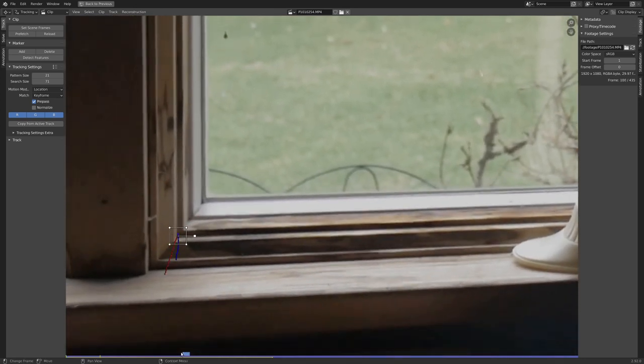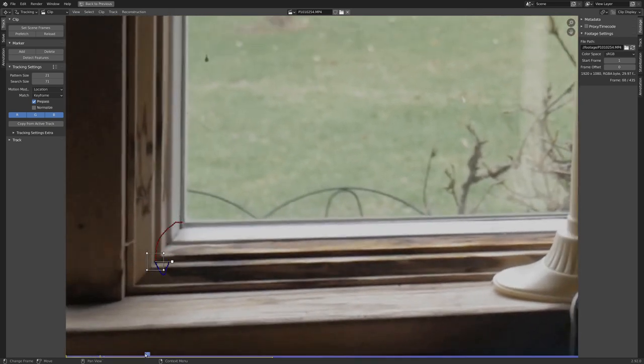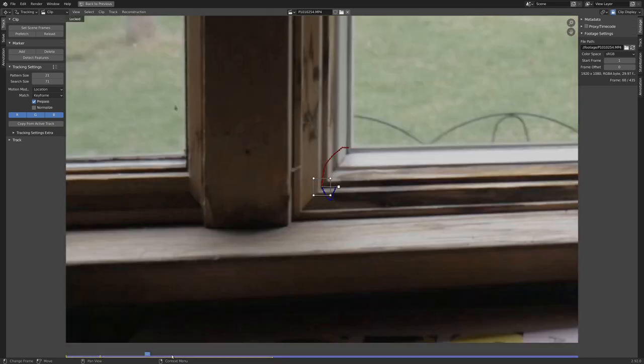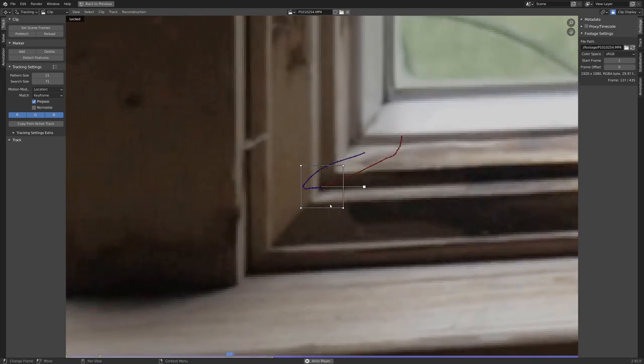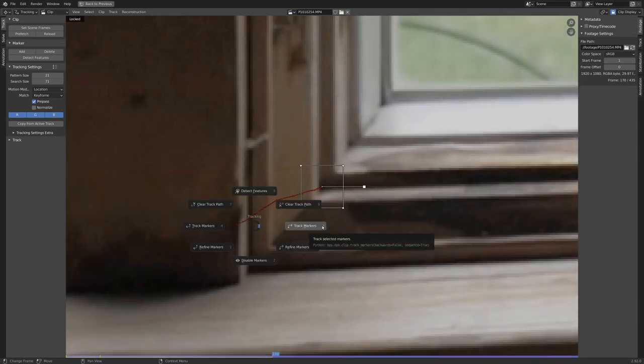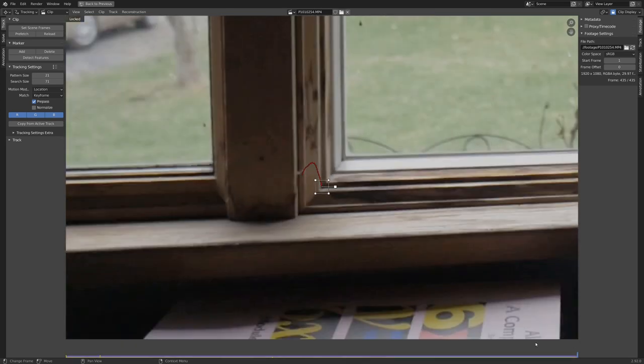But you can see our tracking marker is sticking to that high contrast area. If you hit L, that'll lock your view to the tracking marker, and you can see a little bit better how it's doing. Let's track it forwards by hitting E and then going this way. Cool, that tracked all the way to the end.